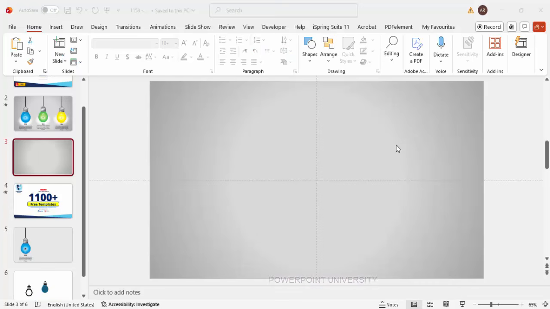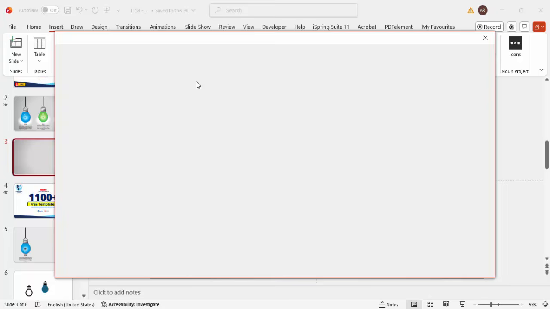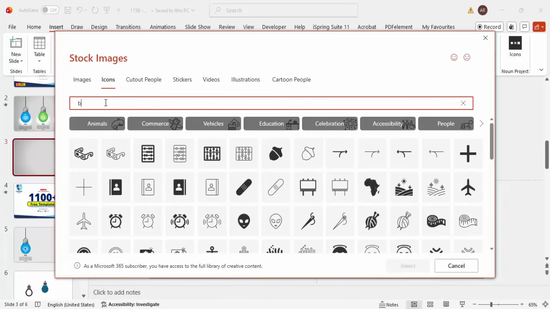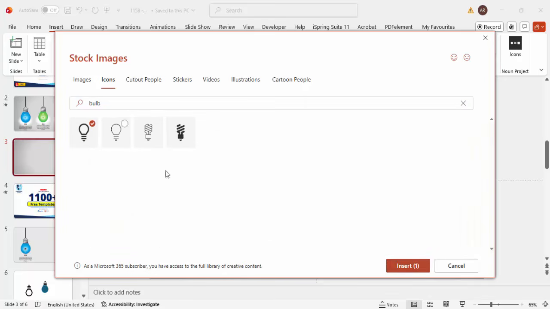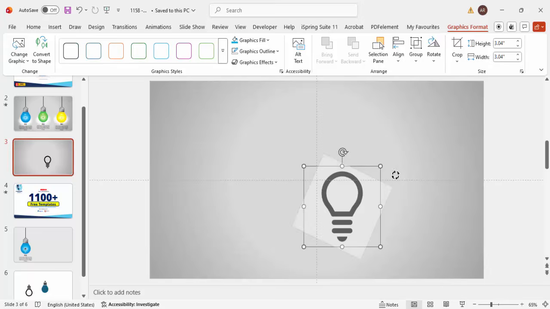Add a new slide and change the slide background to any gradient fill background. Then go to insert, click on icons. I'm going to type here a bulb, and I'm going to select this one and click insert. Increase the size by holding the shift key and rotate it. You can see here, just rotate it.